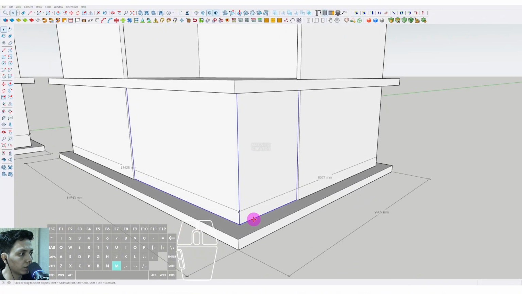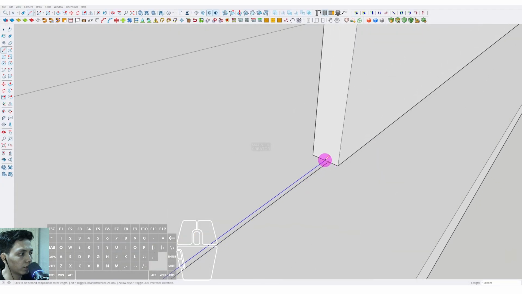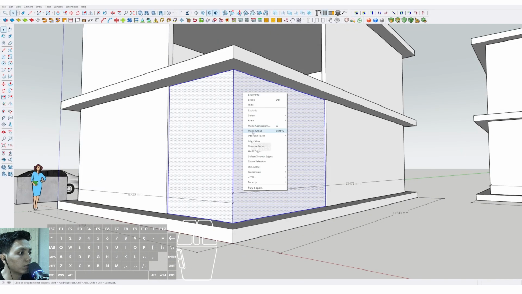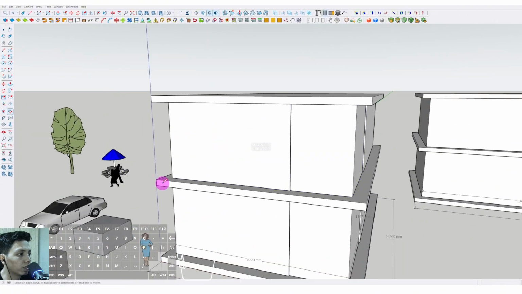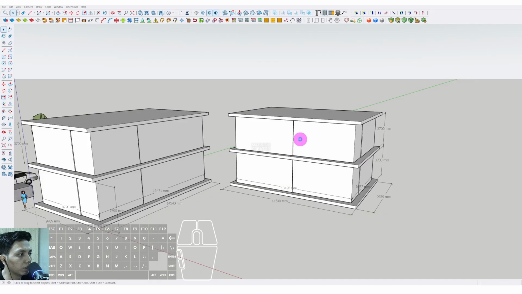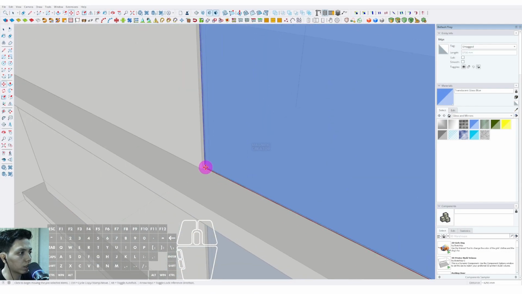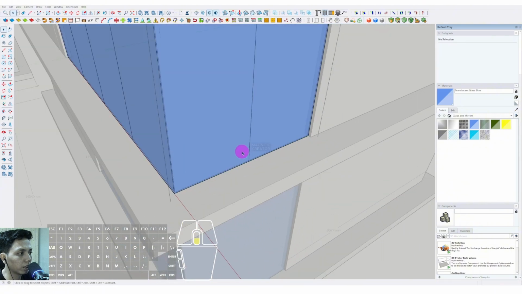Then I push it up, right click and make a group, and I make an elbow line to make the corner window. I duplicate it up, and then I fill in the dimension. I add the dimension, and then I assign the glazing materials.